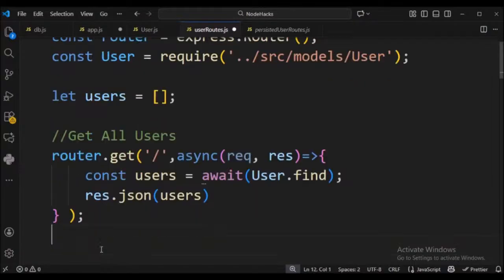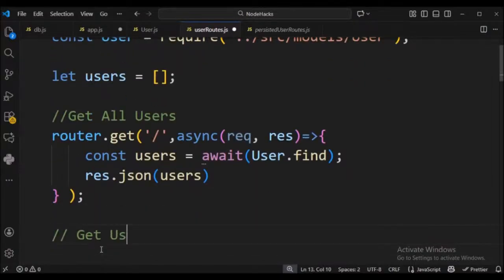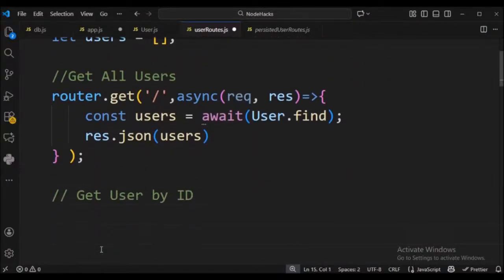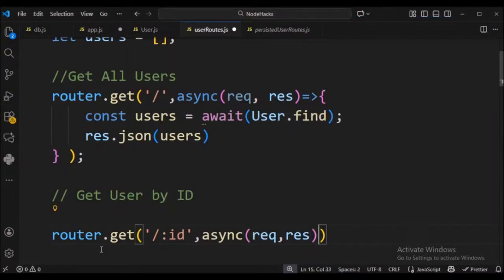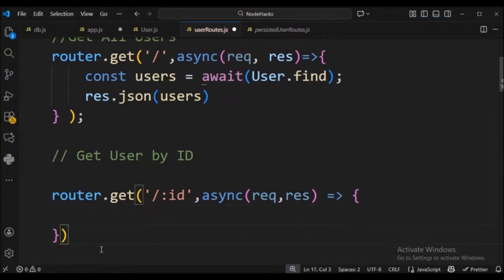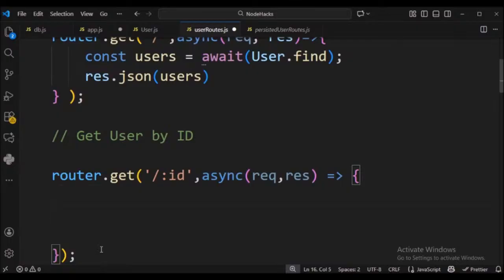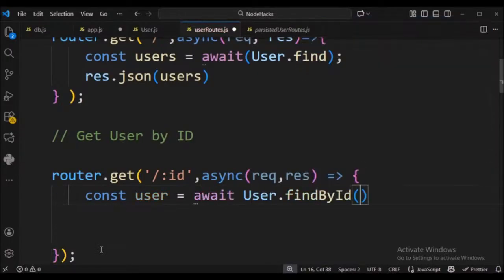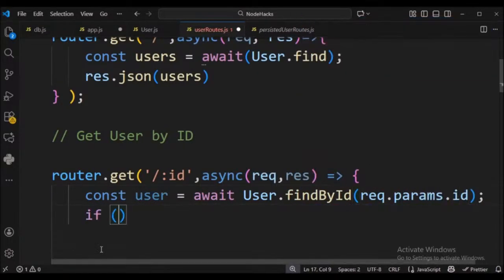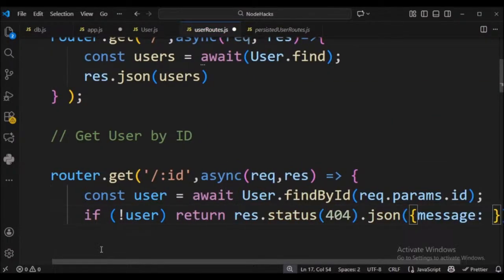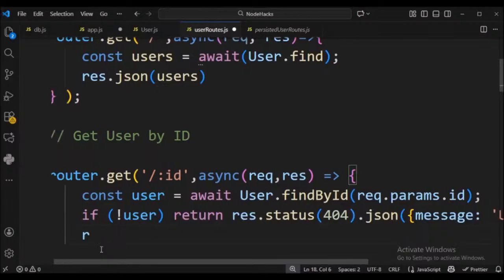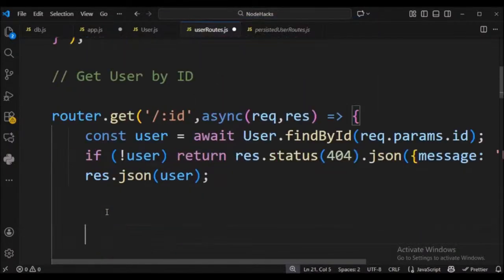Viewers, next we will implement the route to get user by ID. We will use router.get and /:id along with async for the database operation. Instead of manually searching in the array, we query MongoDB with the user ID. Next, we will return a 404 response if the user is not found in the database. Next, we will return the found user in a JSON response.